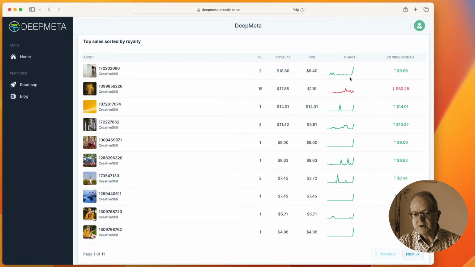You can also see a chart of the royalty that you got for this particular image over the past 24 months, if of course you have uploaded that many releases. You can see the evolution of that. You can see change as opposed to last month. So here you can see that this image has given me almost $10 more than it did last month. It also shows that this image is really on the way down.